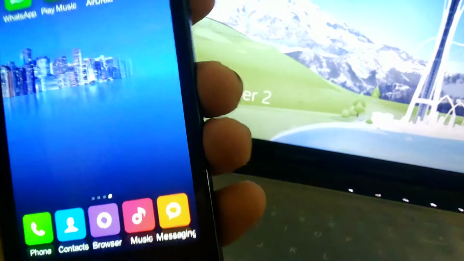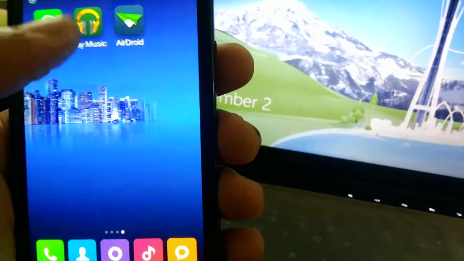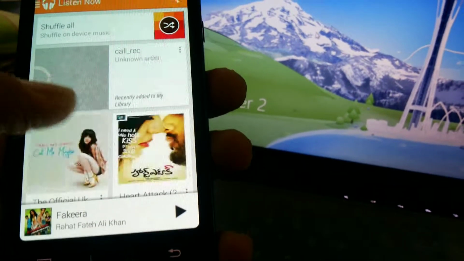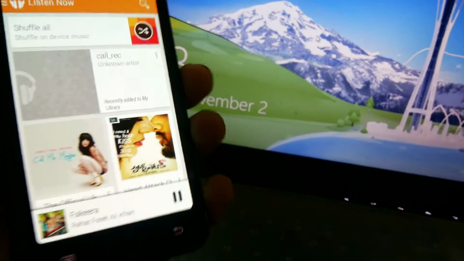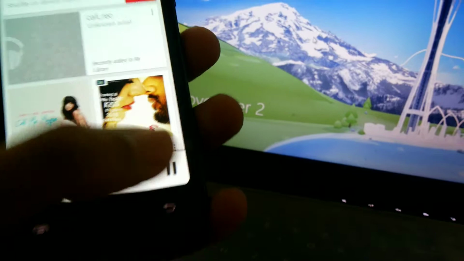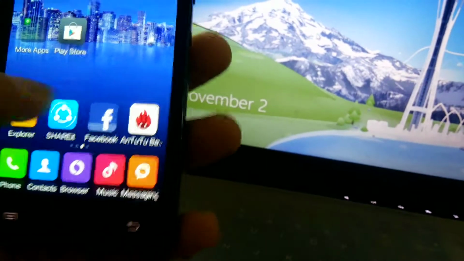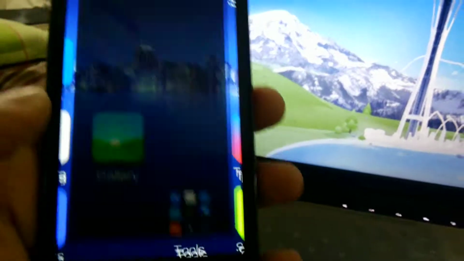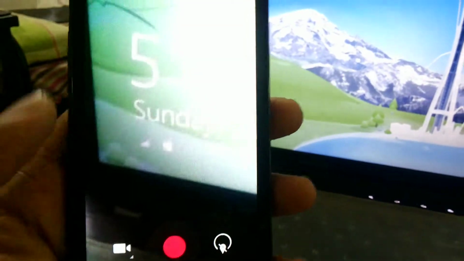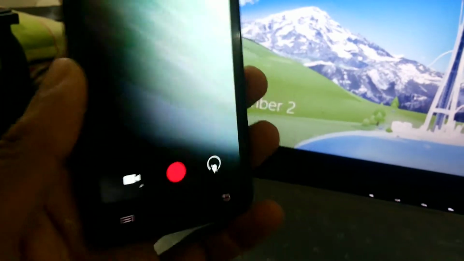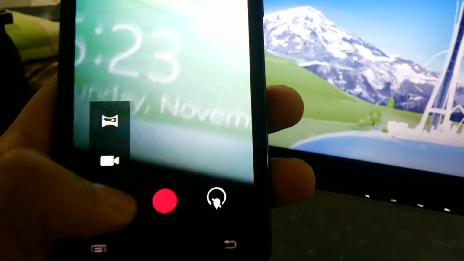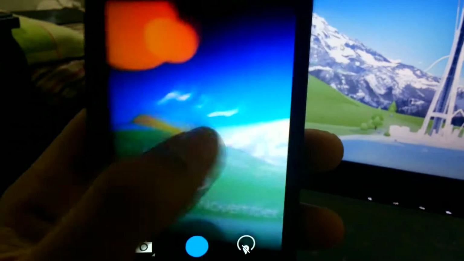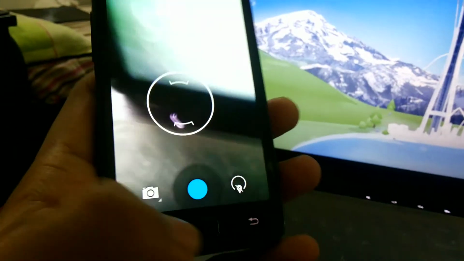And another thing, I downloaded Play Music, and in Play Music the songs play very well. See here, you can hear the voice, everything is clear. So this is a bug in this ROM. And the camera I got is not the Samsung based camera, it is the stock Android camera. Stock Android camera, guys. Everything is fine, working pretty cool.